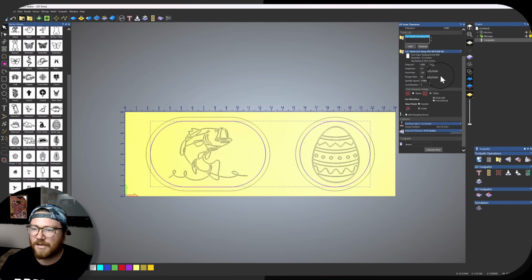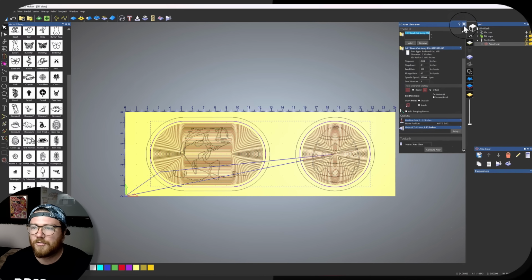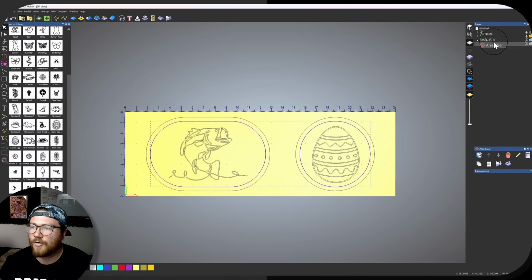I'm going to select offset because I think it works out a little bit better. We've got our thickness. I'm going to press calculate now. Great, we are 1/3 of the way there.